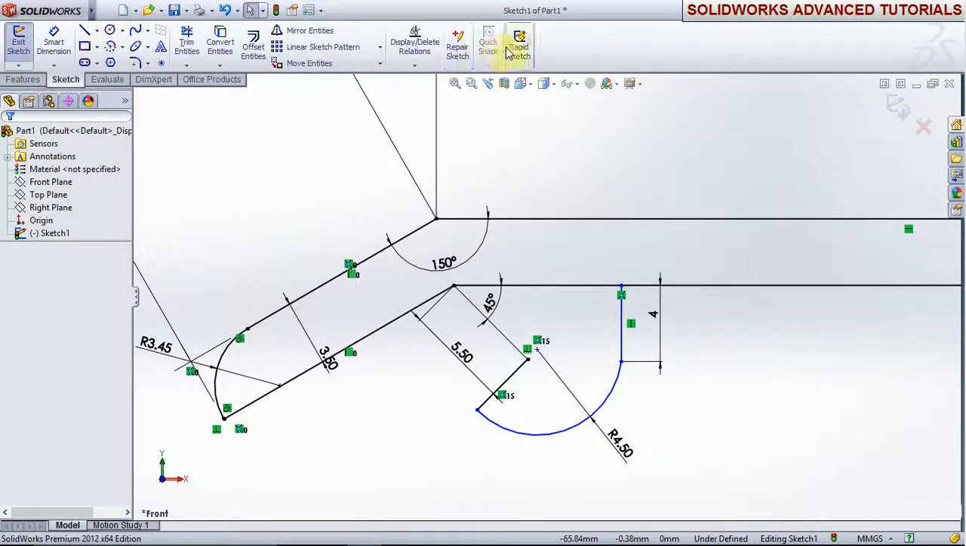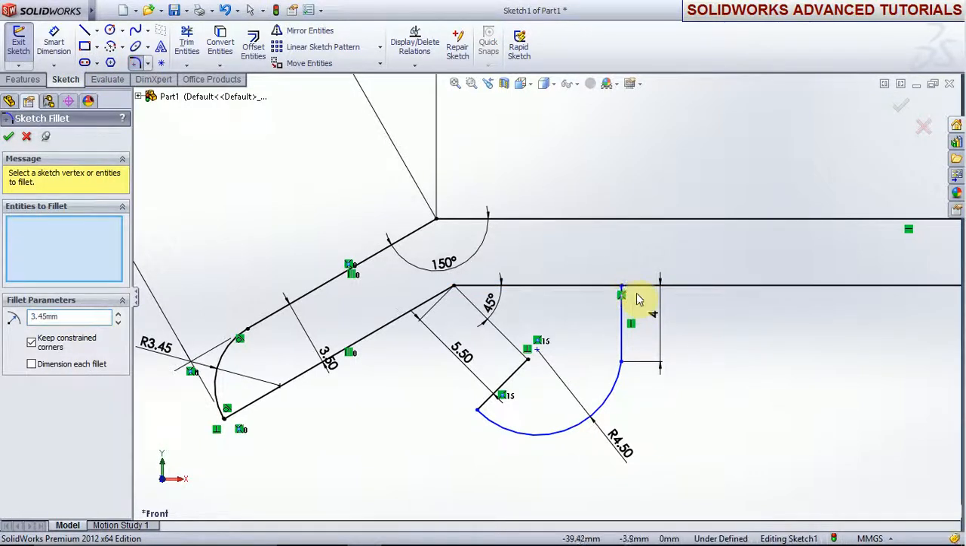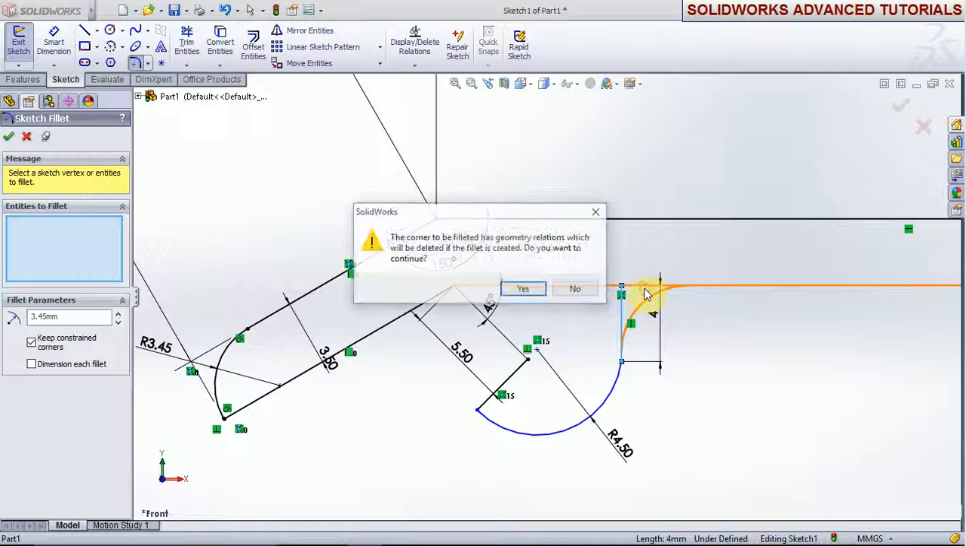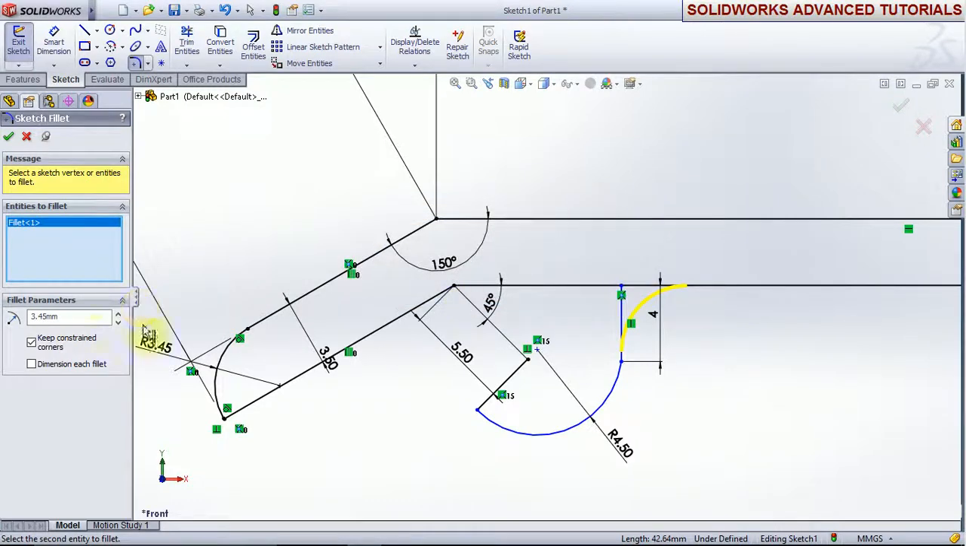And now we take a fillet command here at this point, sorry, this point and this point, yes, the radius taken here is 2, enter and OK.